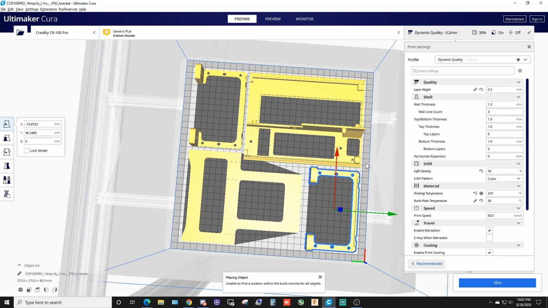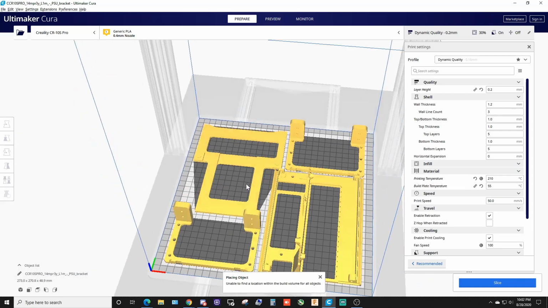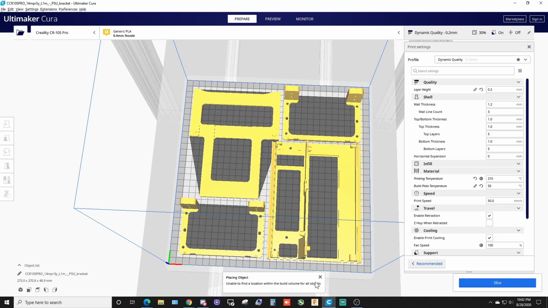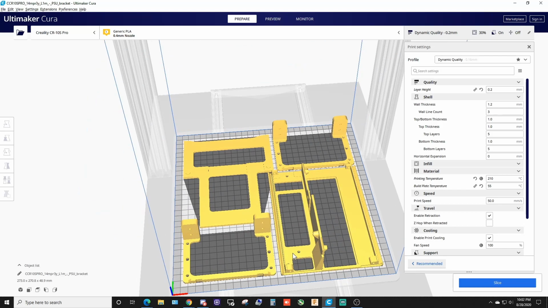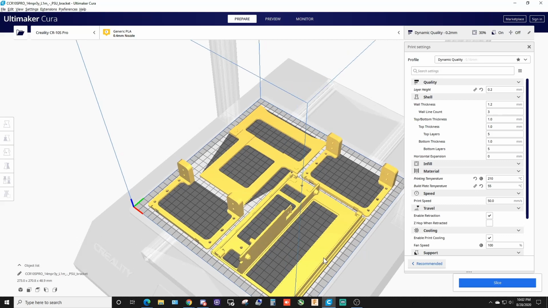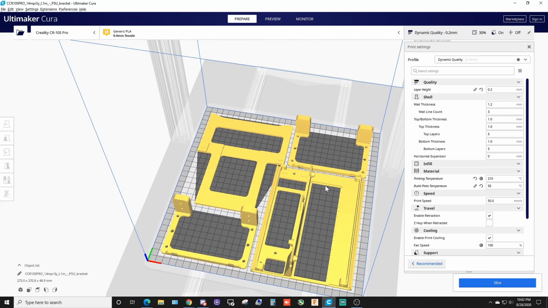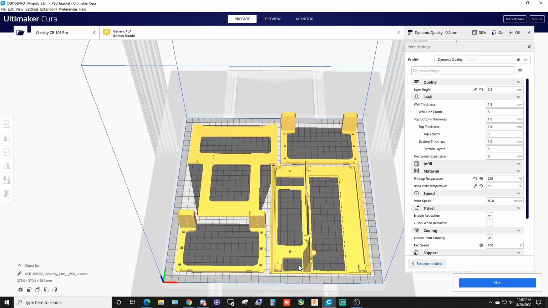There we go. Now, that's the print right there. So this piece right here is the back. This right here is the cutout for the motherboard backplate. This is the cutout for your GPU. This is where your power supply plug goes into. This bracket here and this bracket here are used to hold the power supply in place. And this piece right here is the center spine.